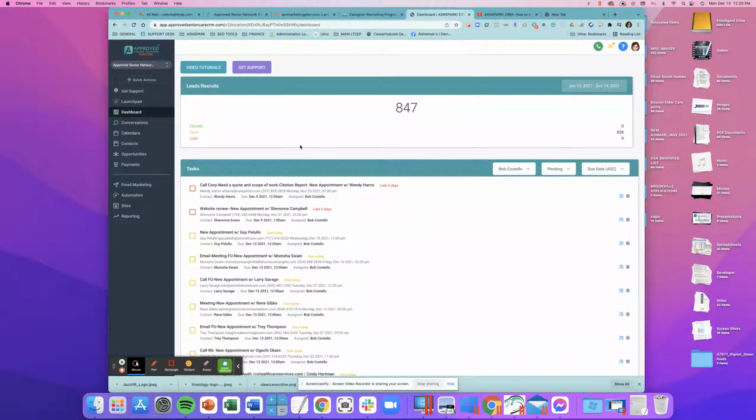So this is how you use a task list or a to-do list inside the CRM. This is particularly helpful for people who are in sales, marketing, and even recruiting.